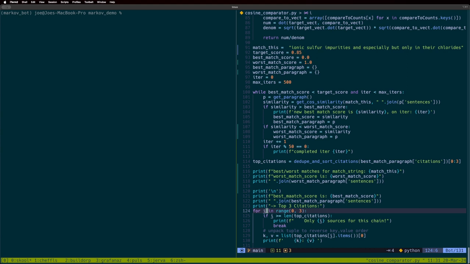And then lastly, we're just going to go through and print out some output. That'll look pretty similar to things that we've seen before. All right, so we'll demo this here on the command line, and then we'll pop over and show you the same sort of thing in the Discord bot. All right, so some things to watch here. We're going to run the cosine comparator script.